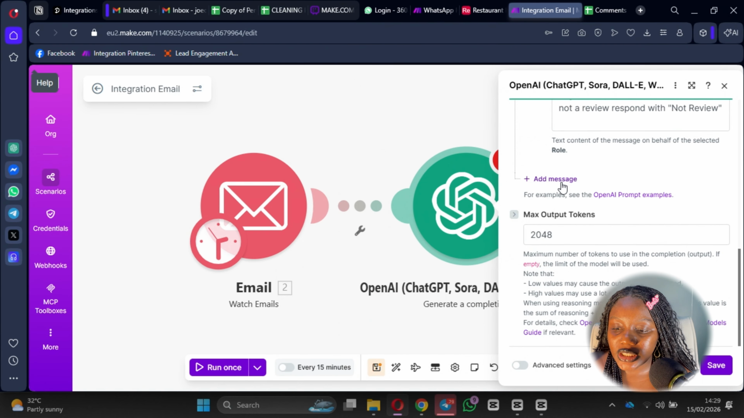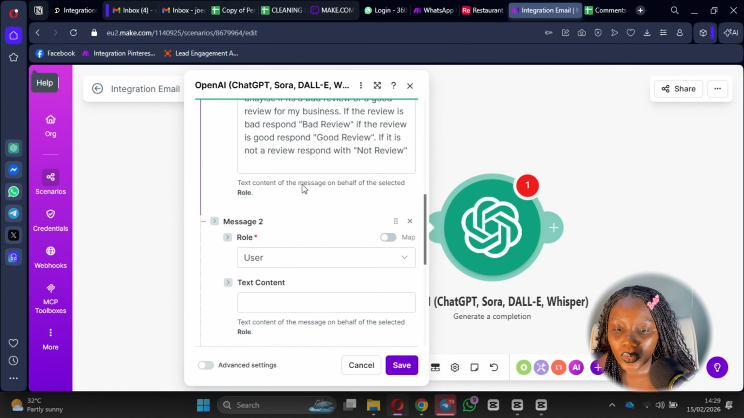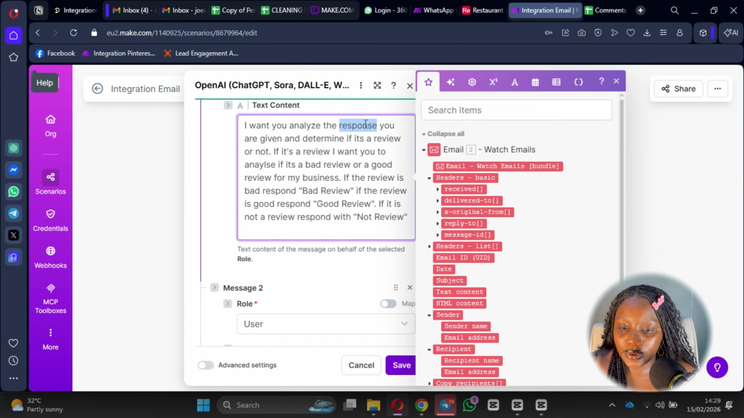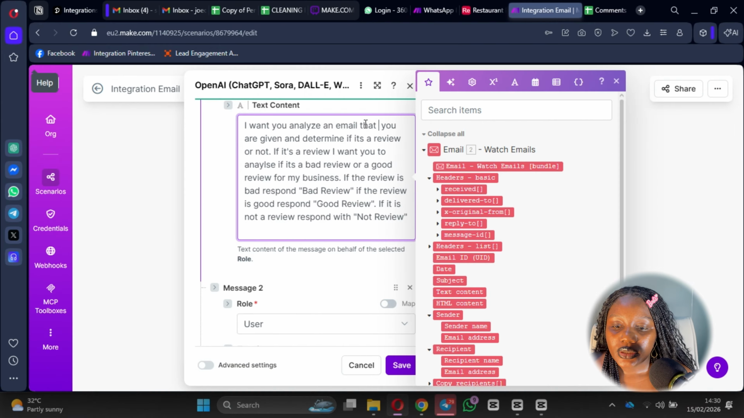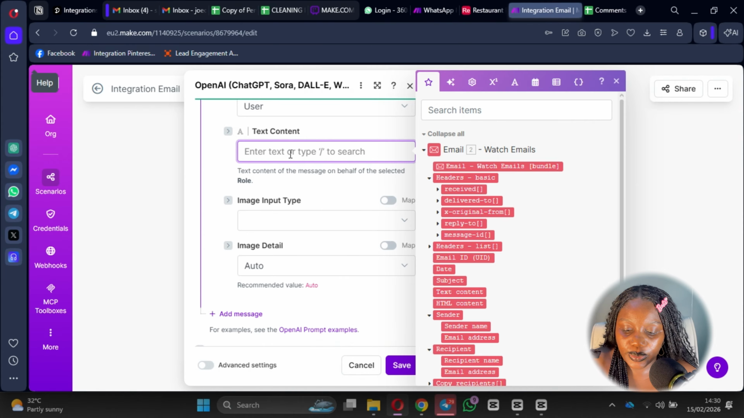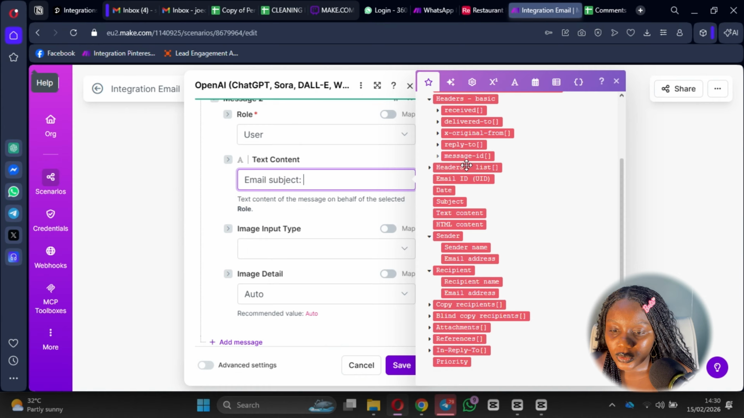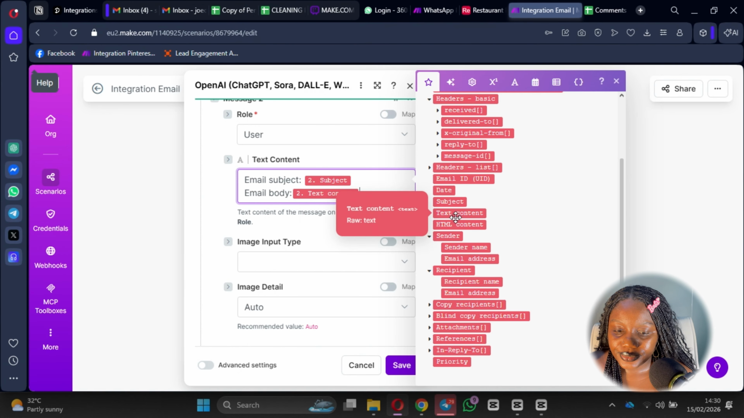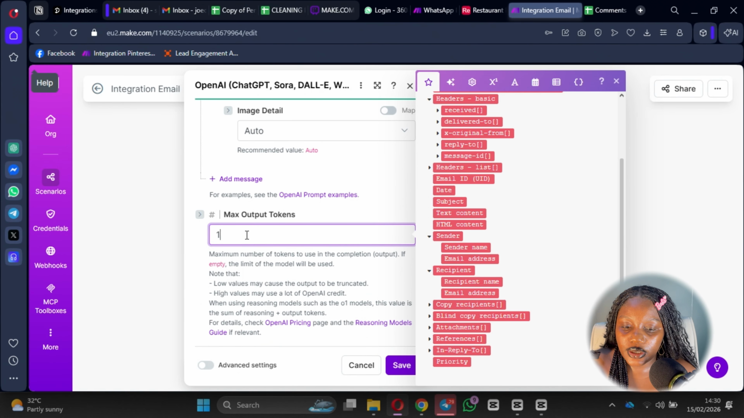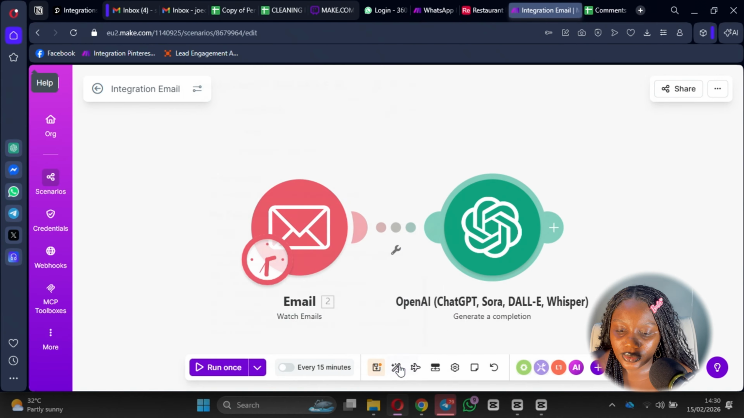So the next message I'm going to put here is, I want you to analyze an email to determine. So the email here is going to be body. We'll also include the email subject, just in case the person decides to put a subject, but if they don't, that's still fine. So you want to do subject here, and then we want to do email body here, and then we reduce our tokens to 1000, and we save this and we save this.